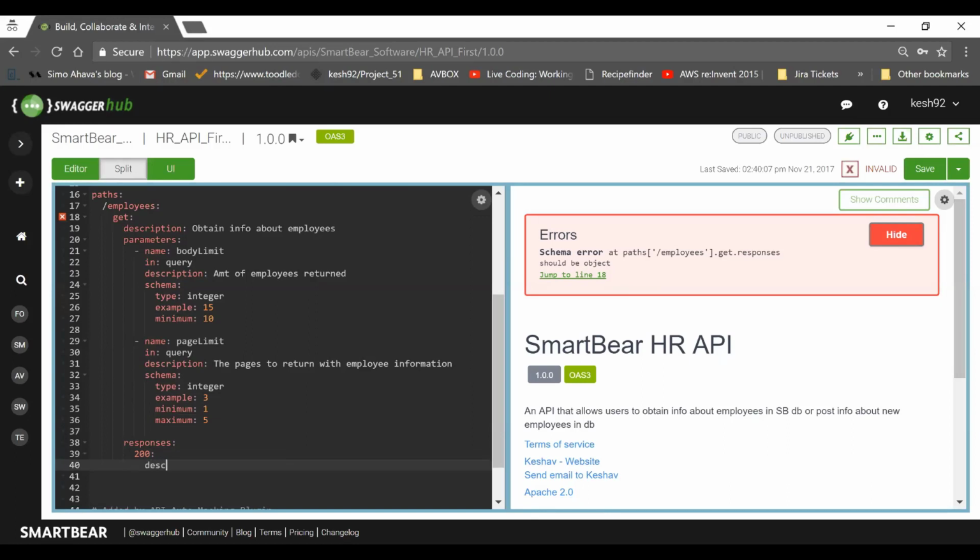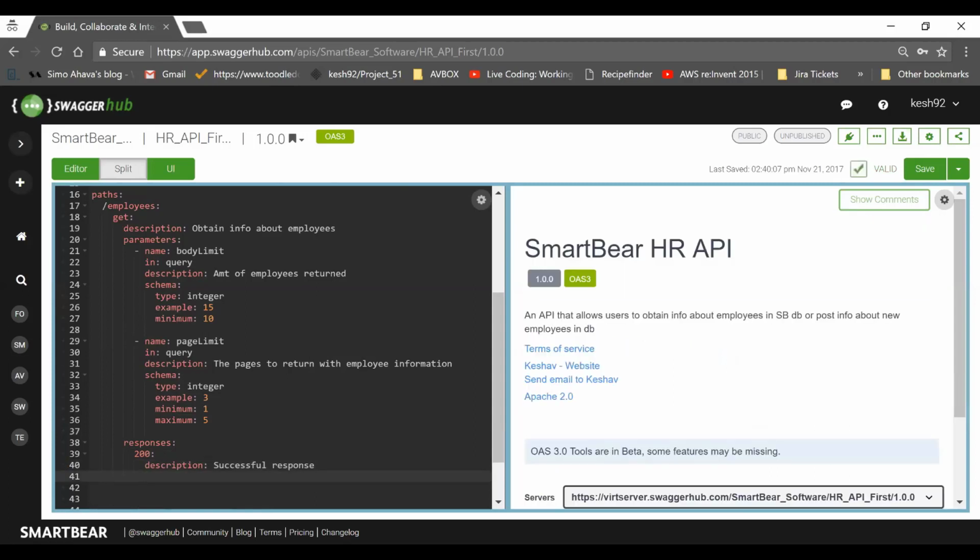Let's give a description. Description over here, successful response. And now in the OpenAPI Specification 3.0, there's a new feature that is called content negotiation, right? People who are used to Swagger 2.0 might be used to a regular response where they define the content after they've defined the response. Well, over here in OpenAPI Specification 3.0, you actually define first what the content is, and then define what you return in that specific content.